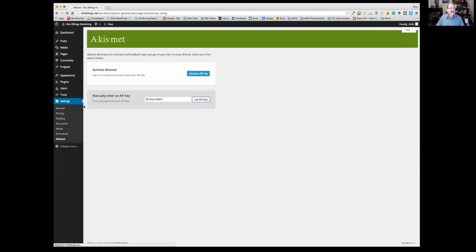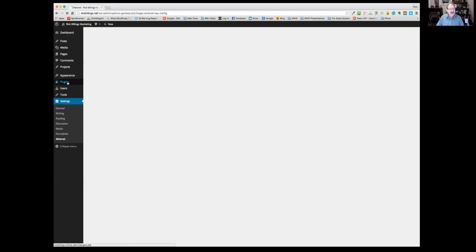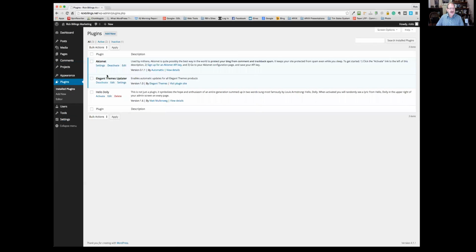And so now this particular plugin is activated, and it's on. It didn't cost anything to use it. It's free. And so the plugin is on, and it says it's active, and so it's going to catch those spam things.